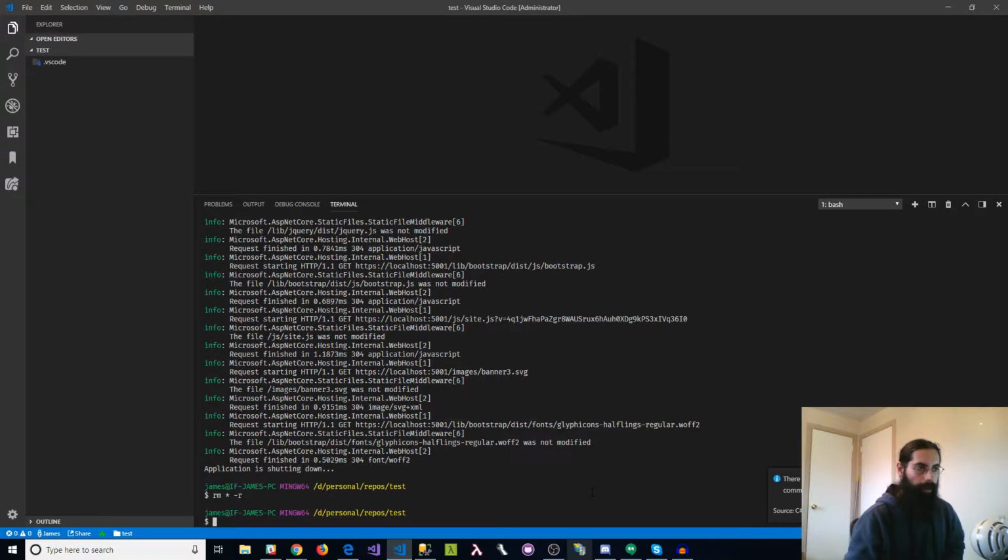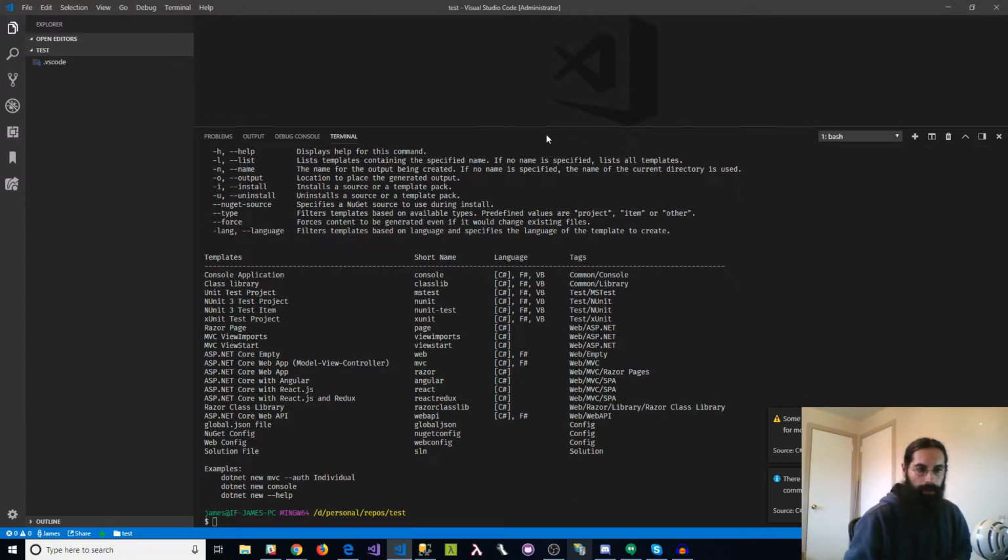I'll just blow all that away. So that's kind of the quick and dirty of getting started with the command line. There's .NET Build, which will build your project, but it won't run it. But those are kind of the main tools that you want to use.